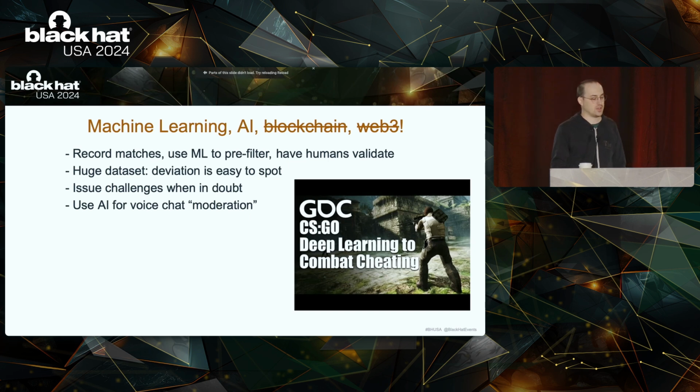Machine learning, AI, and all the cool buzzwords. This is, I think, a valid application for AI and buzzwords. You can just record the matches, every game. It's just super cheap. You can use machine learning to pre-filter because you've got a huge data set. People are playing Counter-Strike or League of Legends all day long. And deviation is really easy to spot. And you can have humans validate, like human in the loop.